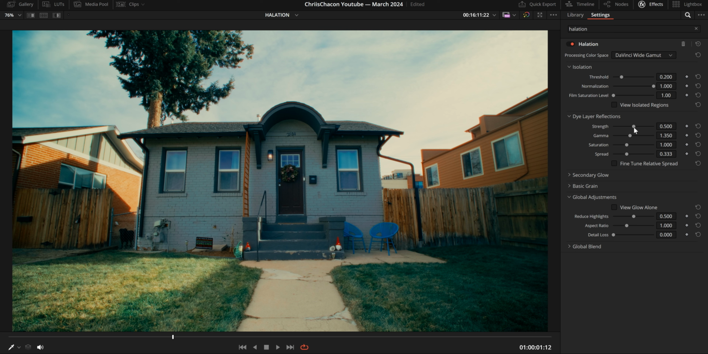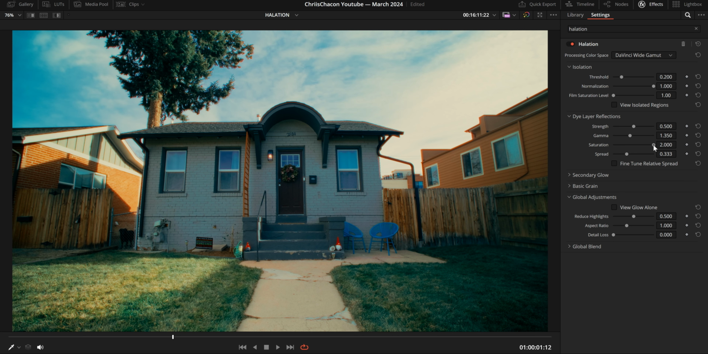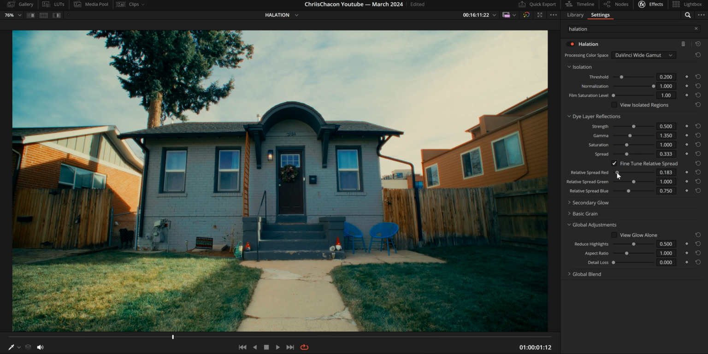The next section, dye layer reflections, affects the intensity of our halation effect. So you've got strength, gamma for the spread of the effect, saturation, which is the intensity of the color, and spread, which will control the RGB highlights of the halation. So if I take them up to the max, you can see how it behaves and what it's affecting. You can also toggle the fine-tune relative spread checkmark, which will let you control those even more.